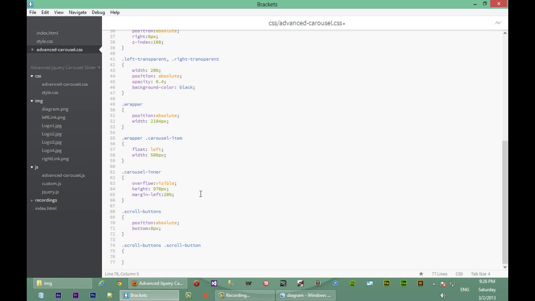And then we're going to float it to the left. Each of the li tags inside of scroll buttons will float to the left. Basically, that's what we want to do. And then we'll give each of the li tags a width of 20 pixels and a height of 20 pixels.